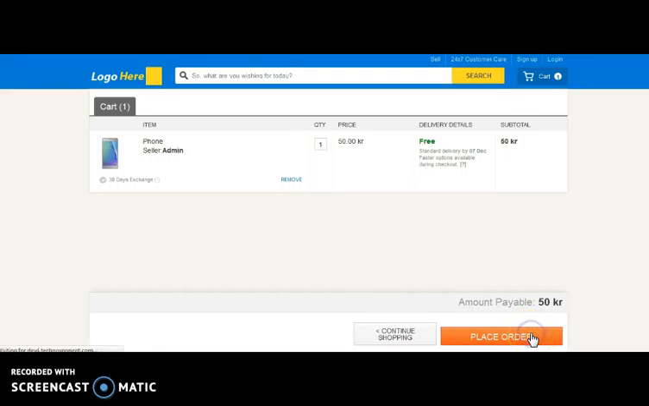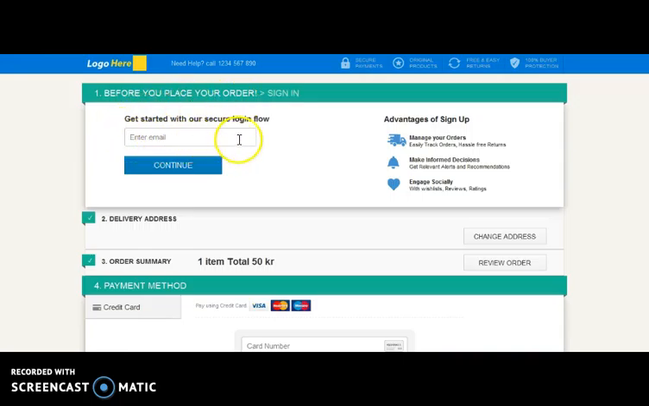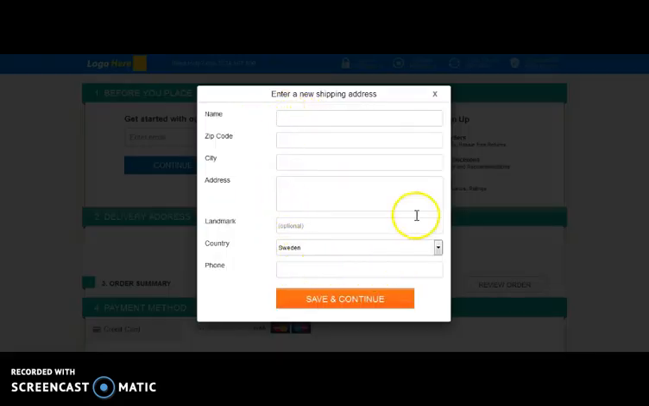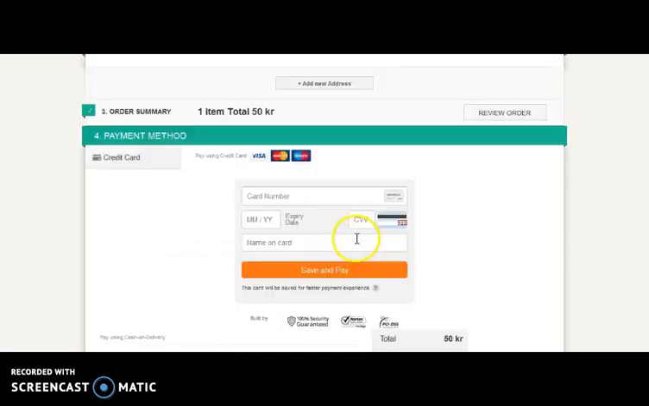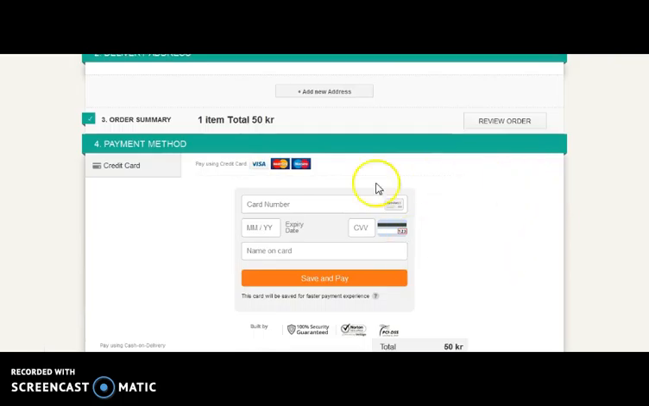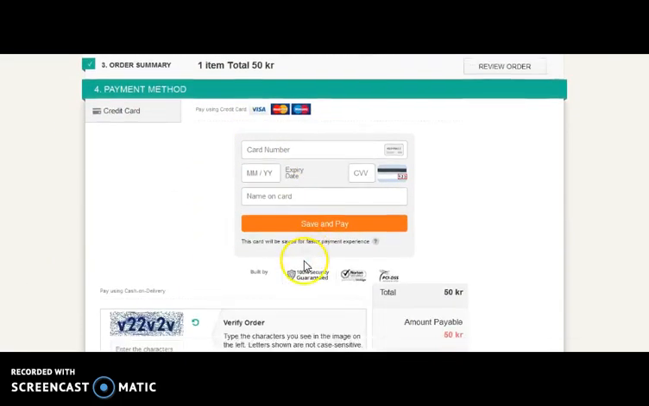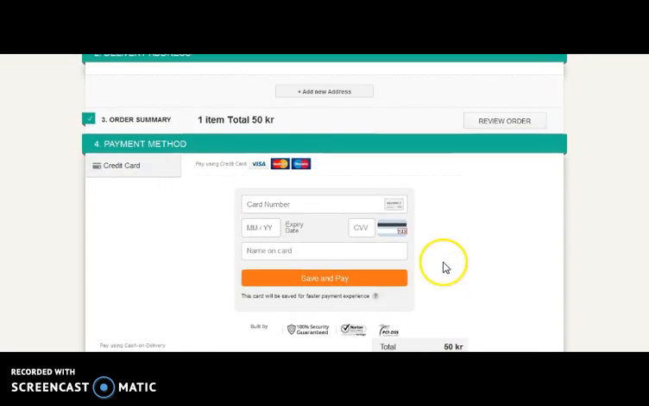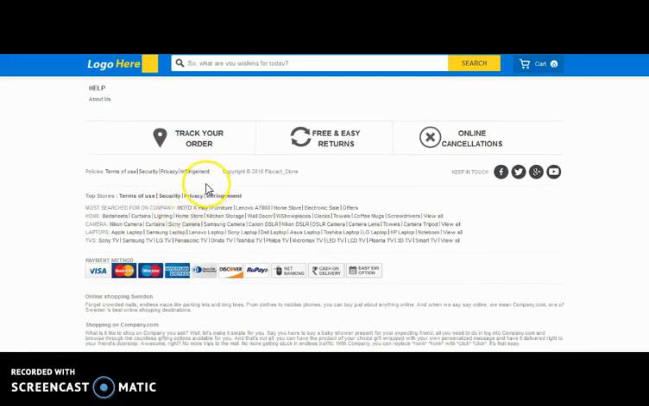So if we place the order, here they are asking for your email address for secure login flow. Here you need to provide your address where the products need to be shipped. Here comes the details that you need to fill up. One can review their order before the payment is done. Here comes the payment method where one can pay for the product through online payment mode. Once the product has been dispatched, the customer will be sent tracking details through which they can track their order.